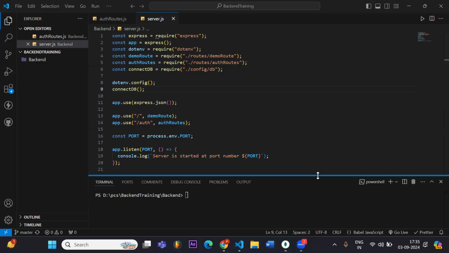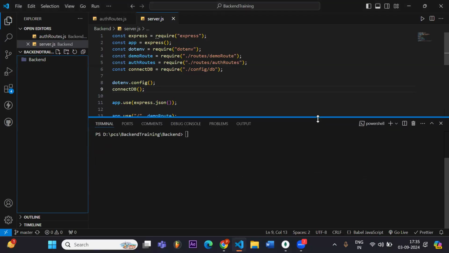So have you guys created the login and the sign in? Sorry, the register part and the sign in page.